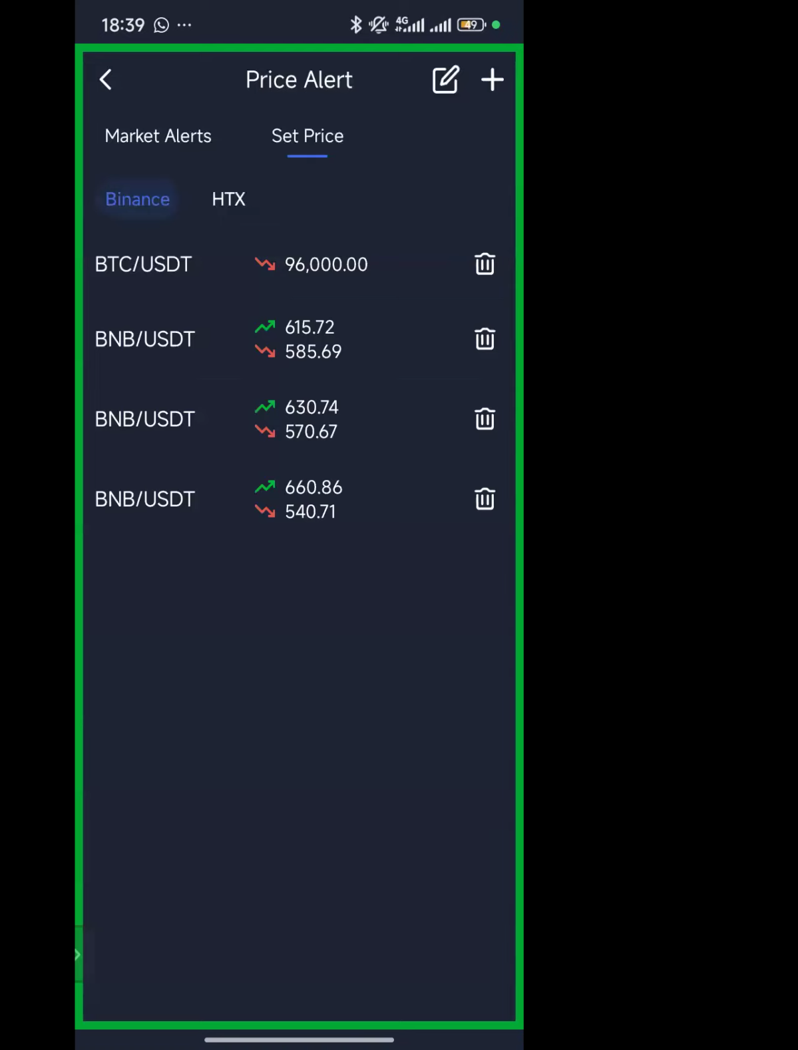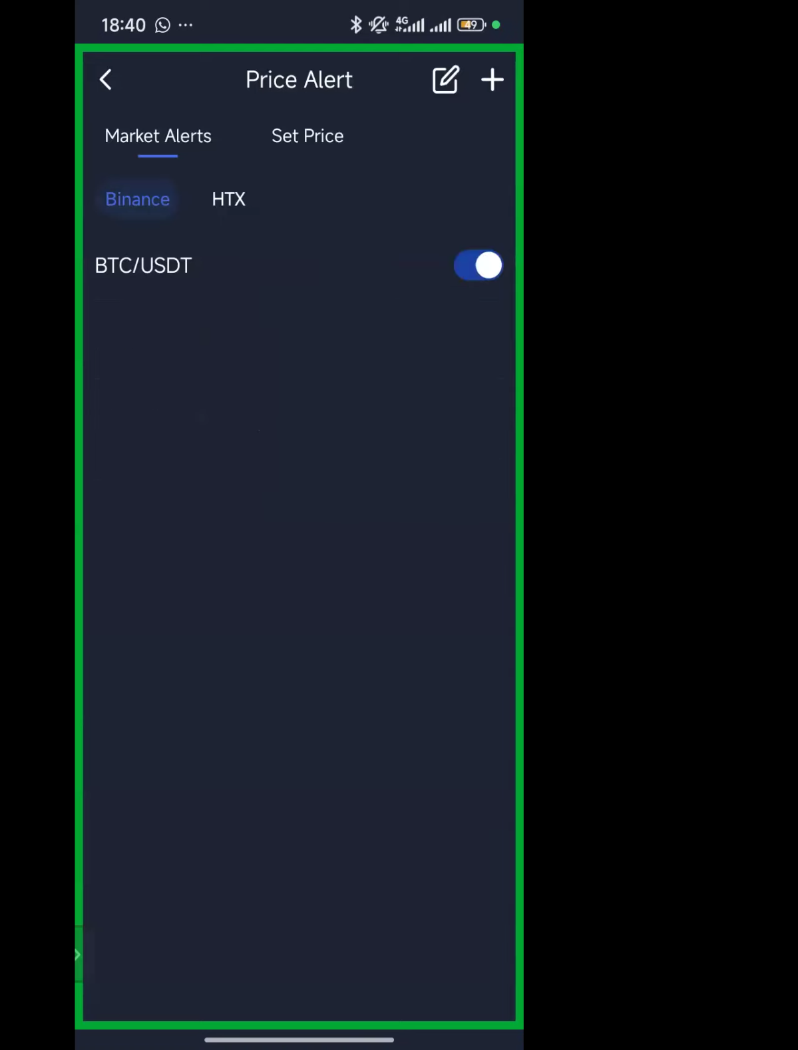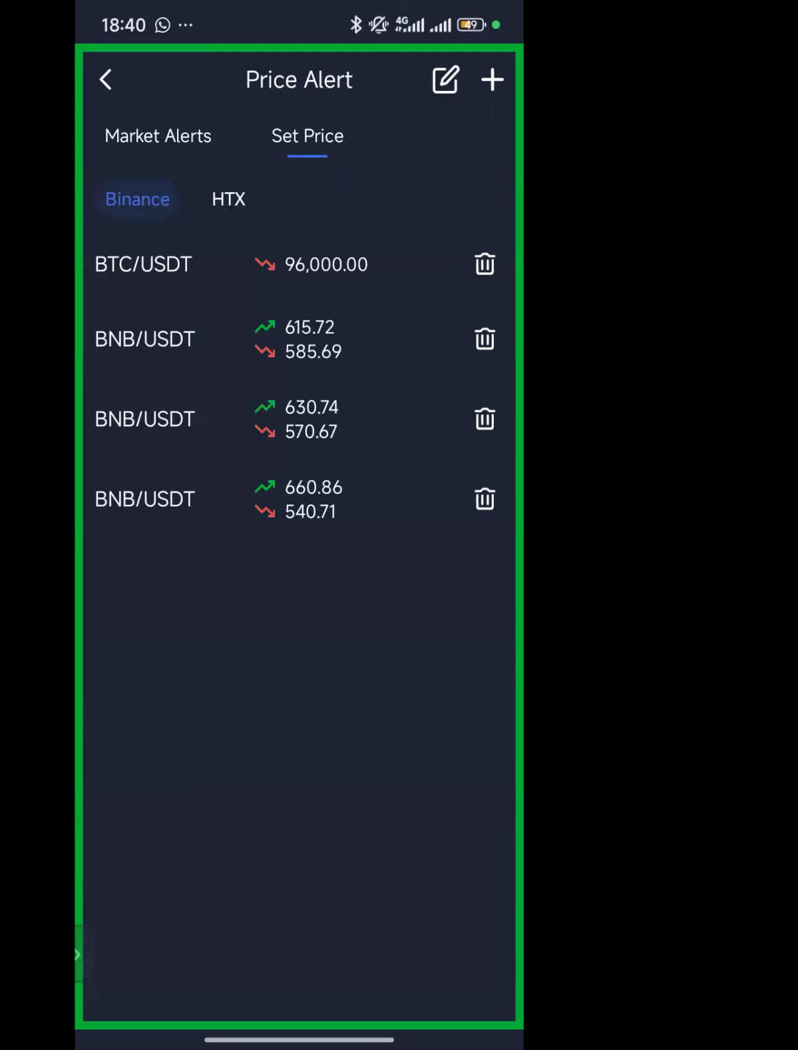So these are set prices. These are market alerts. The market alert now will give me anything related to BTC USDT. So if it goes up, if it comes down, if there's a fluctuation in percentage, it will give me everything here. But this set price alert now will only notify me when the prices get to all these specific ones that I've selected here.